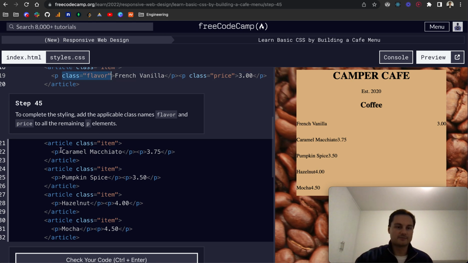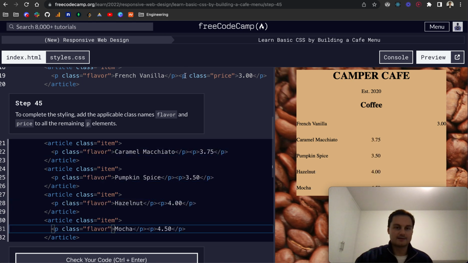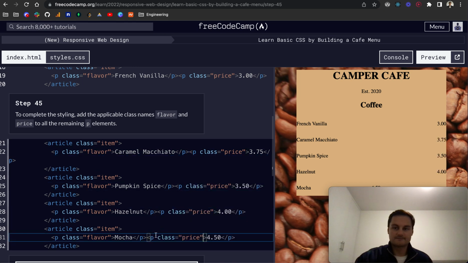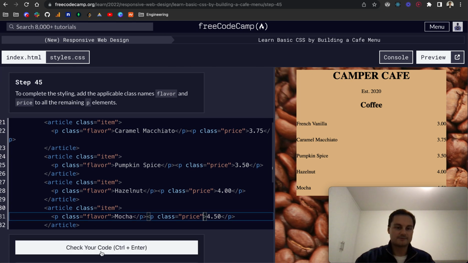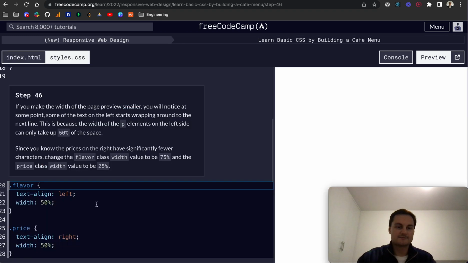So now for the price, let's just do that like so. And sorry, that is flavor, and then price is the same, just on the price tag for each of those. And there we go. And as we can see, we've got our menu coming together quite nicely now. So that all passes. Cool.